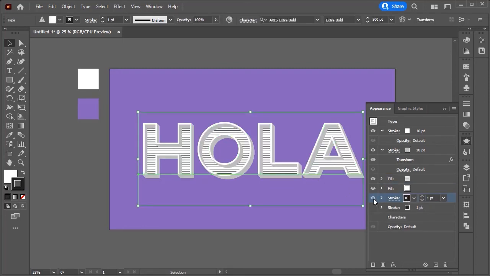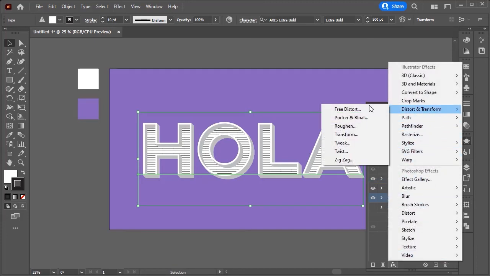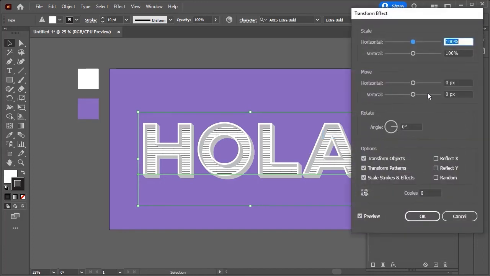Make this one visible and then change the stroke size to 10. Click this icon, applying transform effect. Make this horizontal 0,5 and this one 2. Make copy to 80 and hit OK.